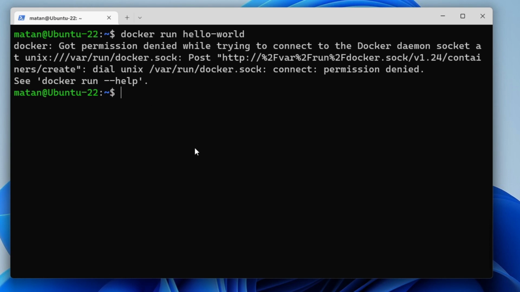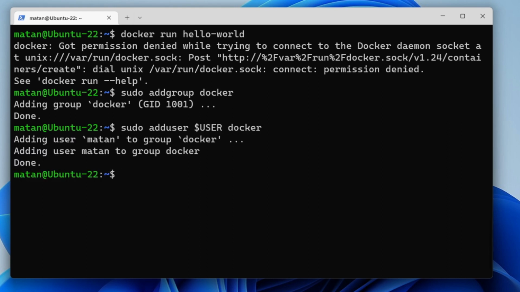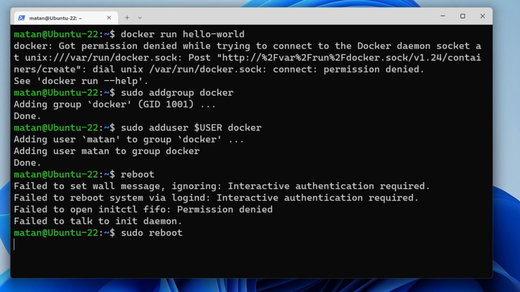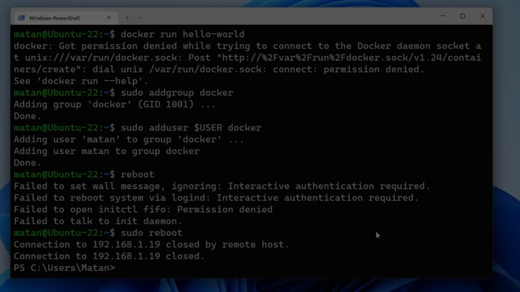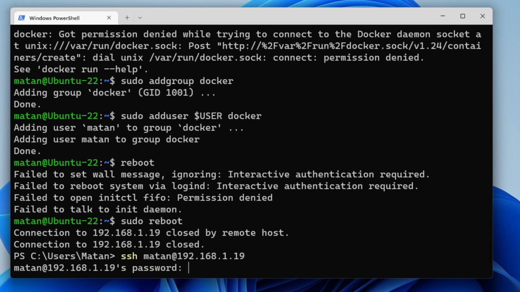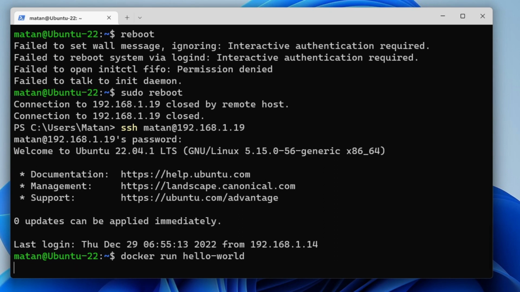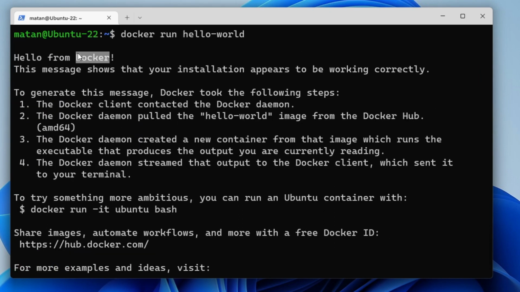To fix it, let's first create the Docker group. And let's now add our user to this new group, to the Docker group. And let's restart the server for the group changes to take effect. And let's log back into the server. And let's try running a hello world container without sudo once again. And this time it succeeded and we got hello from Docker.